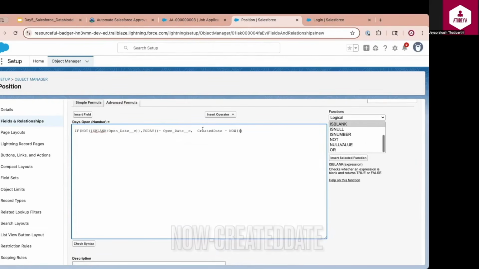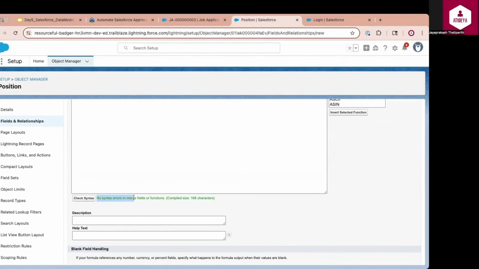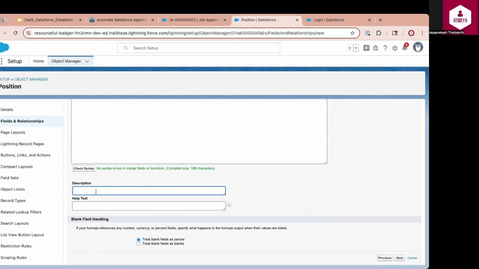So once I have written the condition, I can check the syntax using the check syntax button. Since there are no errors, it is giving me no syntax errors. It also gives the compiled size. We'll discuss about this in a minute. You can give a description to your field.